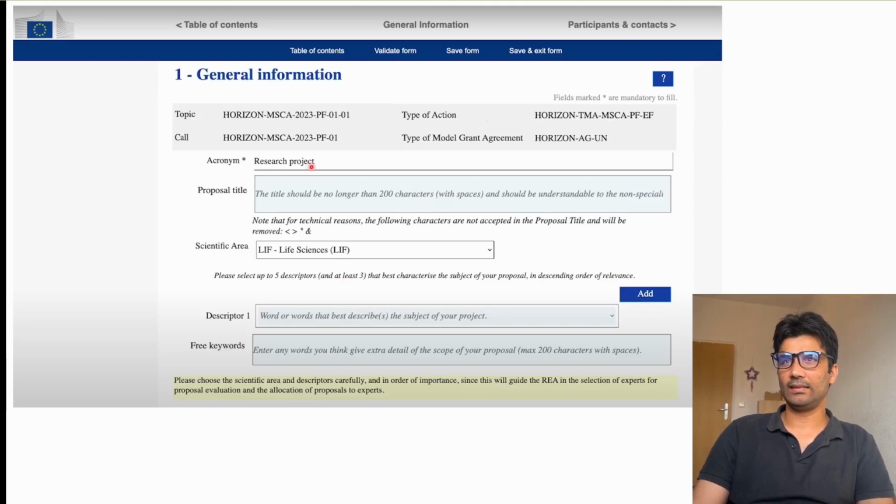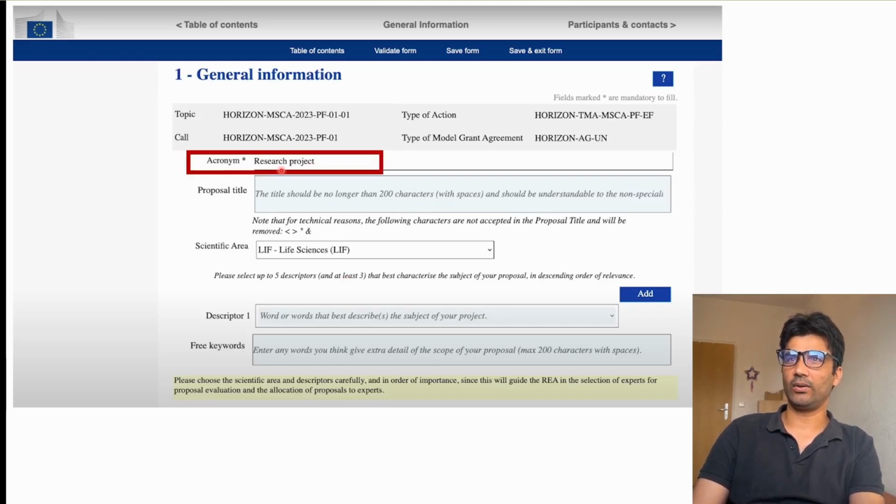The first thing here is the research project acronym. You can select an acronym related to your project proposal title, or if you're not sure how to create an acronym, you can Google different acronyms on the EU website or EU portal for previously funded ERC projects and MSCA projects. So you will come up with an idea of how you can create an acronym. I will show later what my acronym of the proposal looked like.